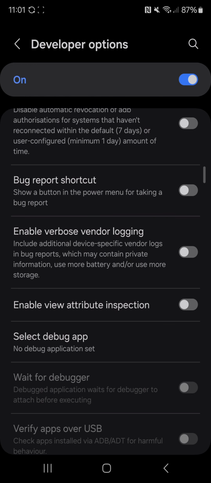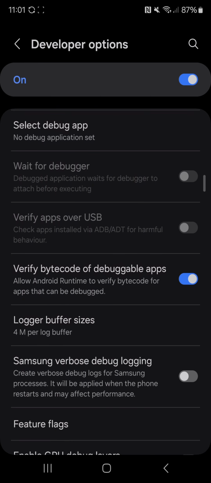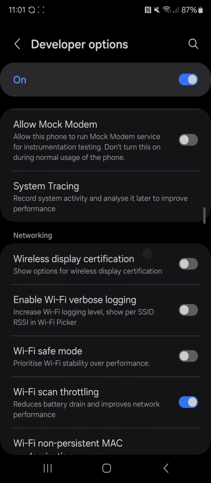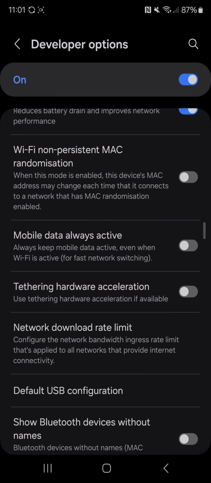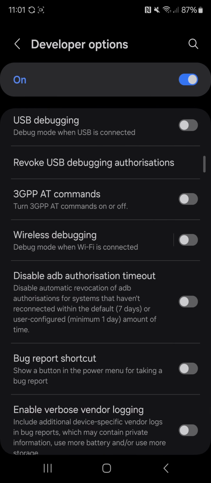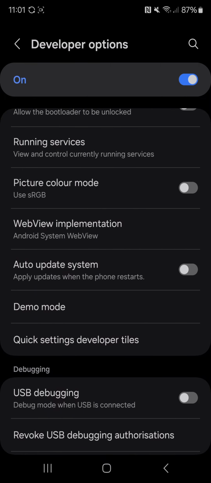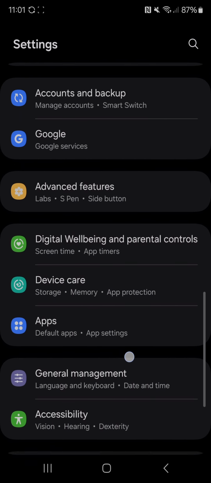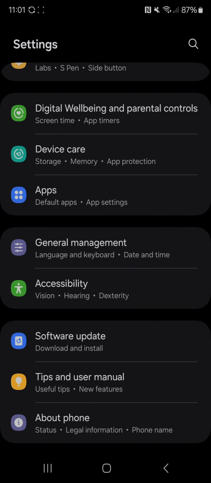So you'll be able to toggle certain things on or toggle things off if you wish to do so. And obviously you can just go through all of this and see if there's anything you want to change on your phone. And you can also turn developer options off. Just simply toggle it off at the top. So once you come out of here, if you scroll down to the very bottom, you will not see developer options. So that's how you can turn on developer options on your Android.